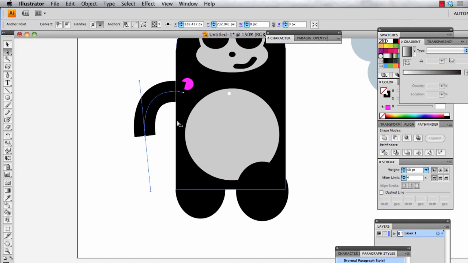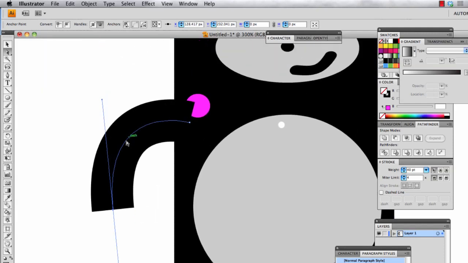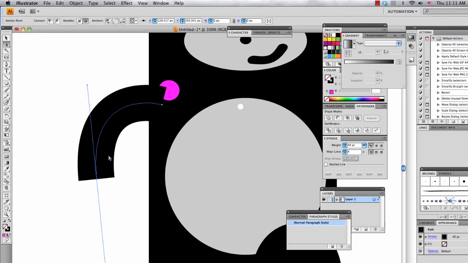Now, notice that the arm kind of looks decapitated. So instead, I want to round this shape out. To round it out, what you're going to do is go to Window.